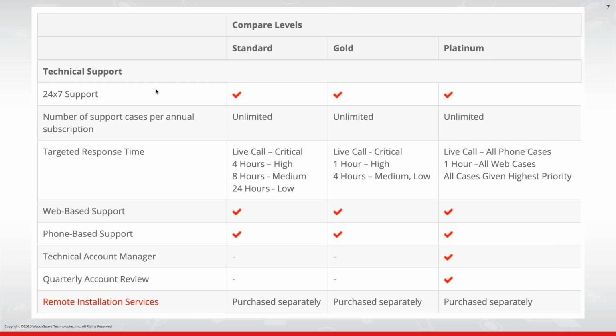So moving on, we have compare levels, technical support. Many of you are aware of our different levels, but with a standard response time, there's a number of ways that we can submit a support ticket. So we have web-based, phone-based support. I would highly recommend, if it's not critical, you just go to the website and submit a support-based ticket. Now, targeted response times there in a medium criteria would be 4 hours under standard, and under gold, you're looking at 8 hours under standard, and then 4 hours for a medium or low. And then live call is critical, and you can support that.